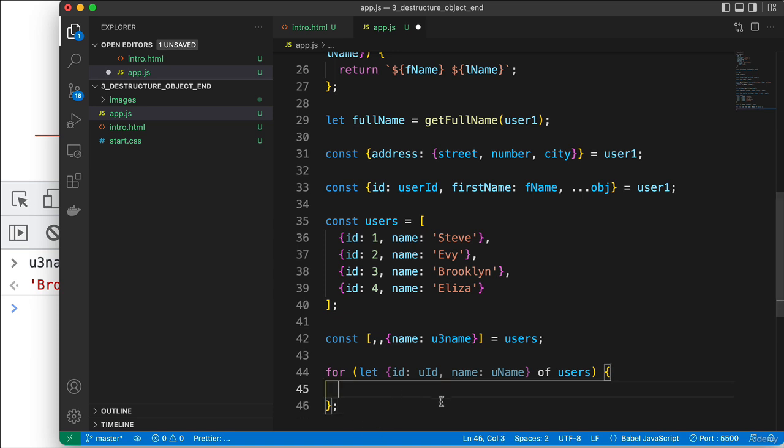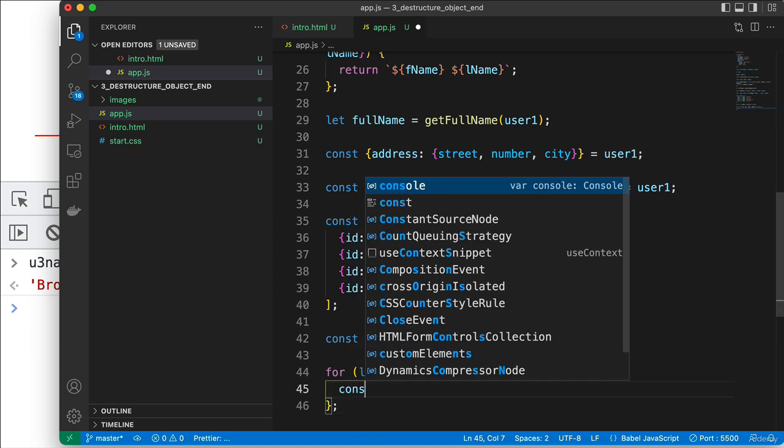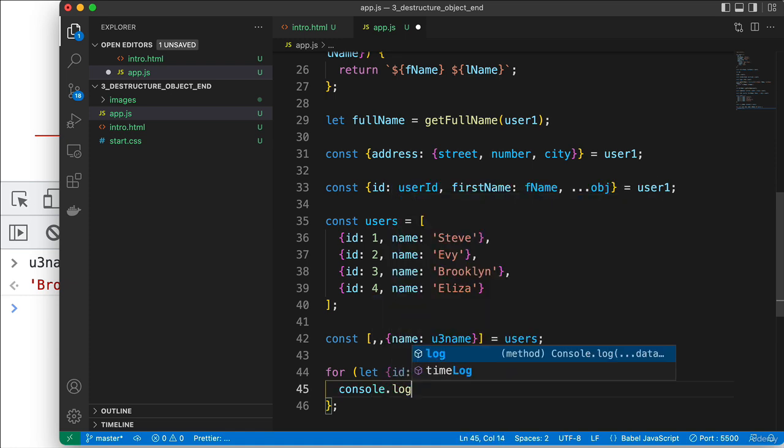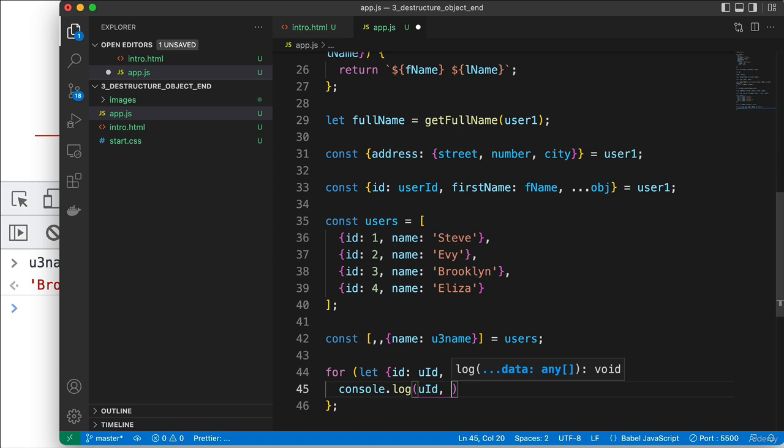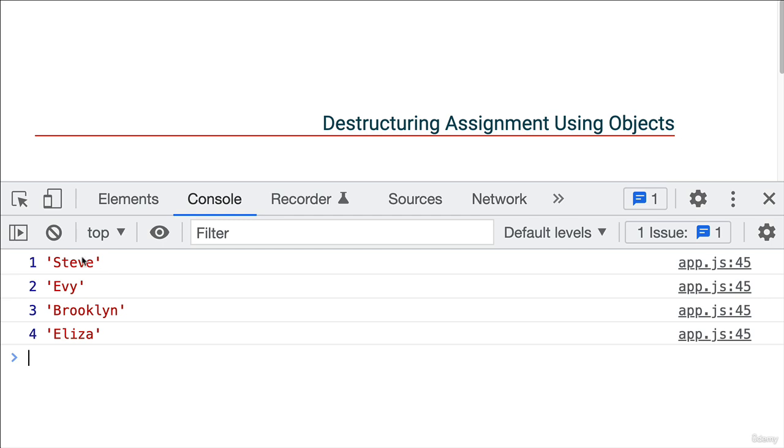Okay. And so what do we want to do with this? I'm just going to log to the console so we can see those. Console log, both of them, uId and uName. So this would allow us to easily go through that array and pull out that information. And we could do something with it here in this loop. I'm just logging it to the console, but we could do more if we wanted to. And we come out here, we can see the user ID and the name showing up.